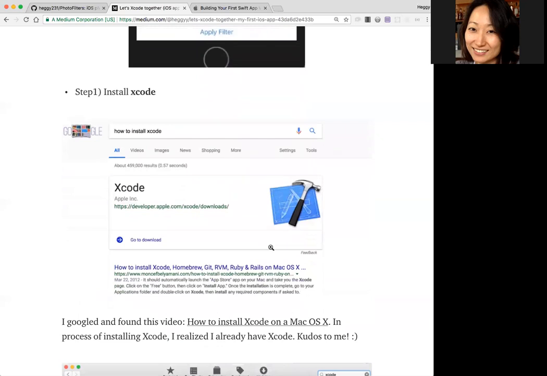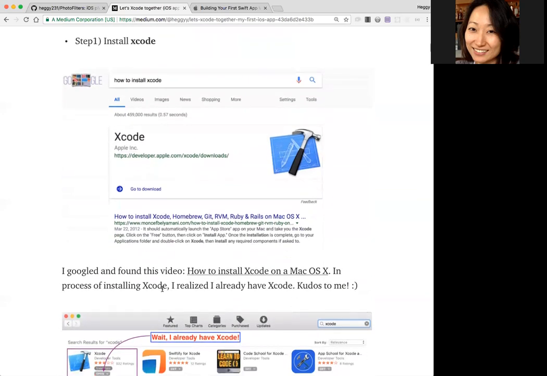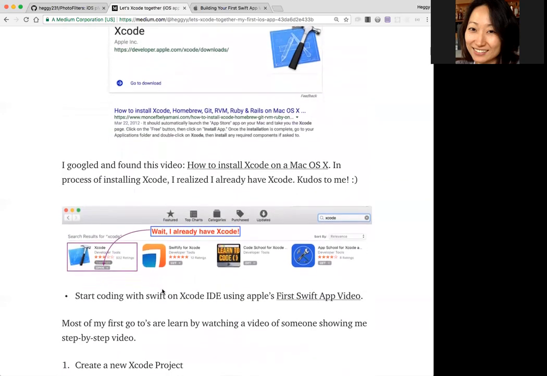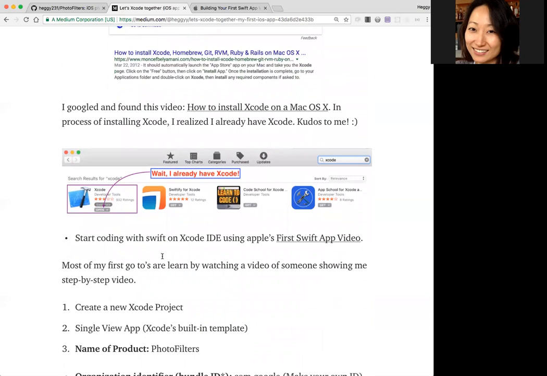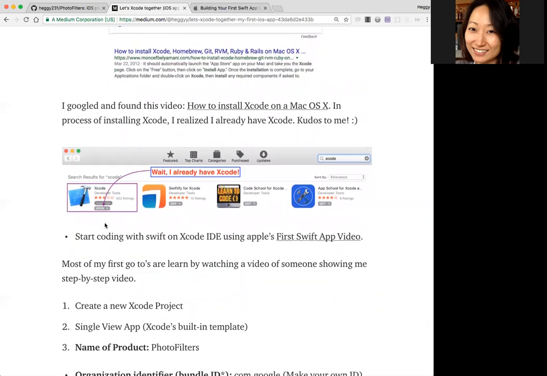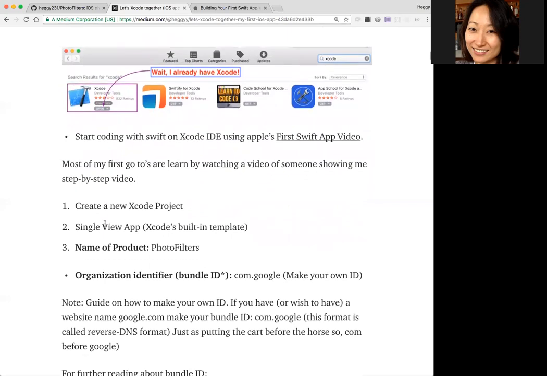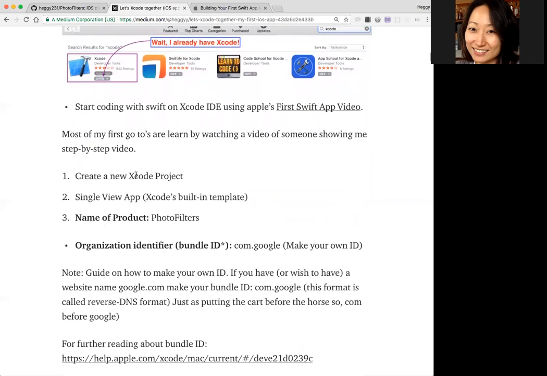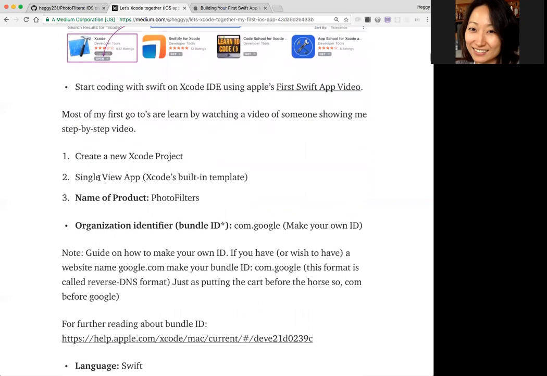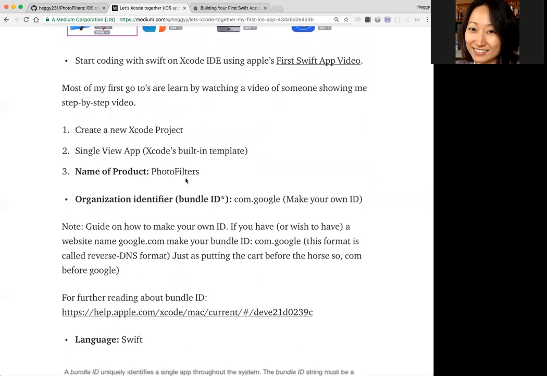The very first step for me was, do I have Xcode? Because I knew that I needed Xcode to code an iOS app. So I realized I did have it. This is my screenshot of saying, oh my goodness, I had Xcode. Then I created a new Xcode project, picked Single View App, and named it Photo Filters.